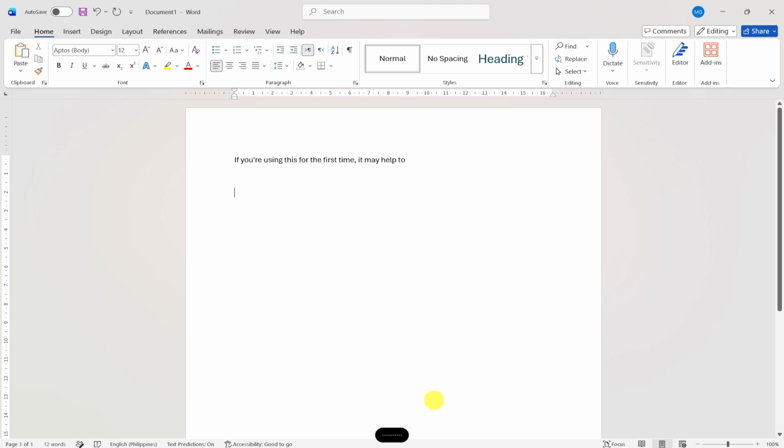Now simply speak to enter words into the document. Try to speak clearly and at a steady pace so Wispr Flow can capture your voice accurately. As you talk, your words should begin appearing in Word automatically. If needed, you can pause between phrases to check that everything is being entered correctly. This can be especially helpful when you are first getting used to the tool.